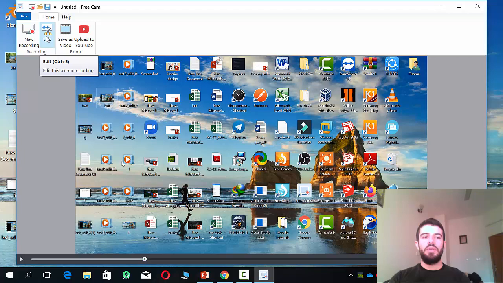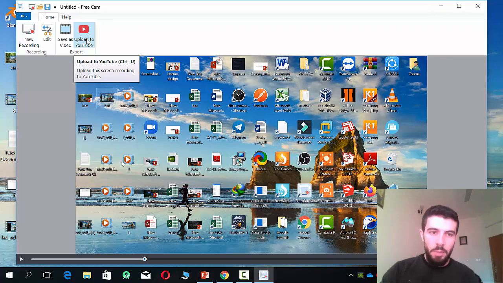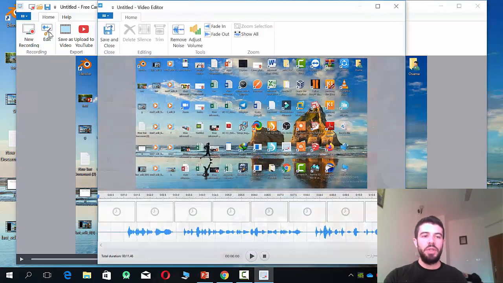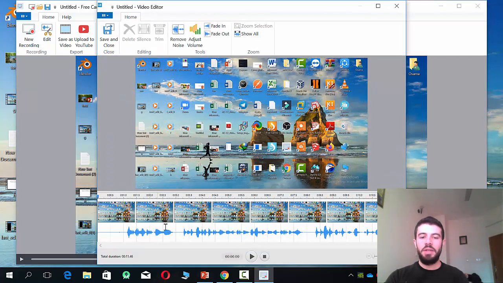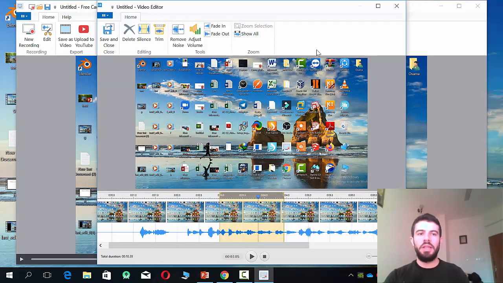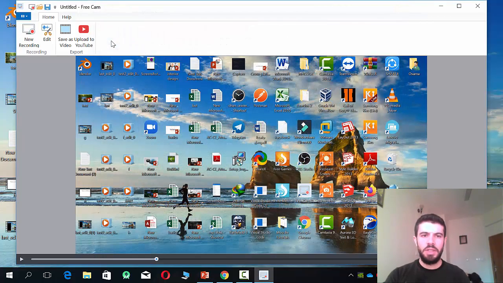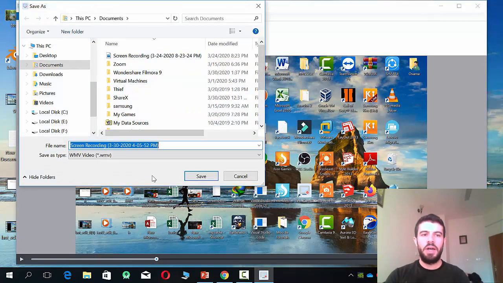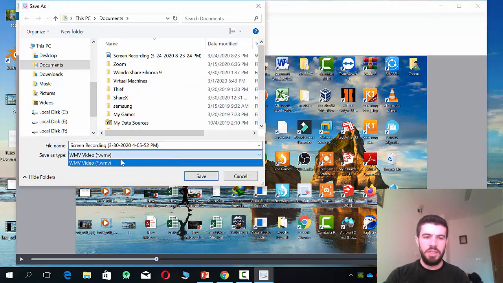Also, you can edit the video from here, or record something else, or save the video, or directly upload it to YouTube if you have a channel there. Now, if you want to edit the video, click edit the video, and here you can see the video editor. This is a very simple editor. For example, if I want to cut something, I hold the mouse, select, and click delete. Now I cut this part of the video. After completing, save and close. Now we can save the video as WMV.